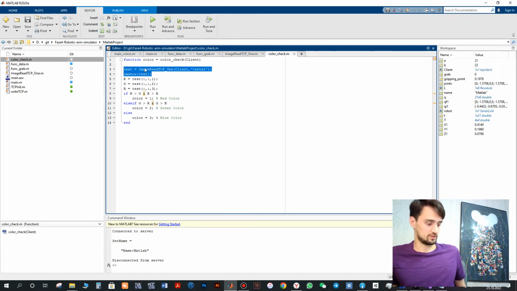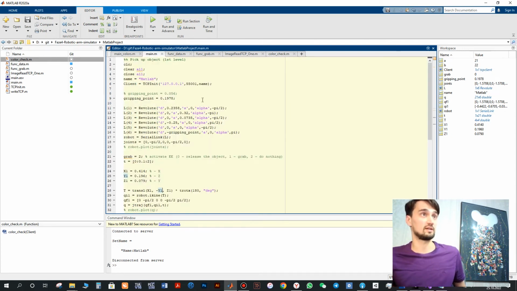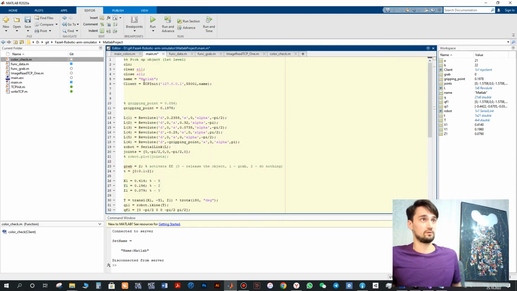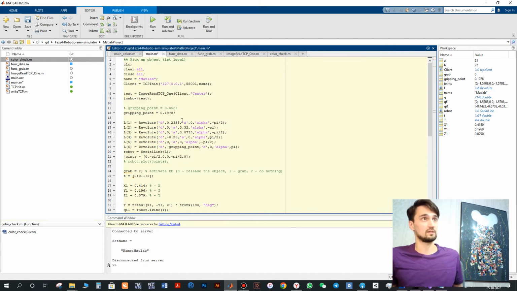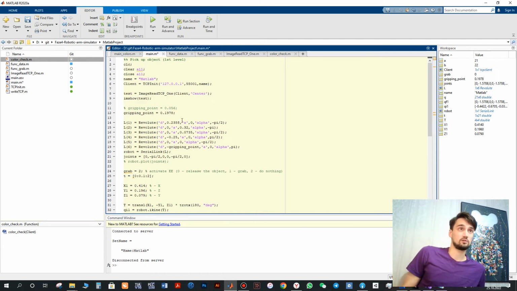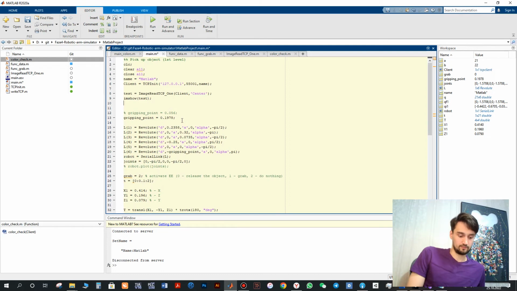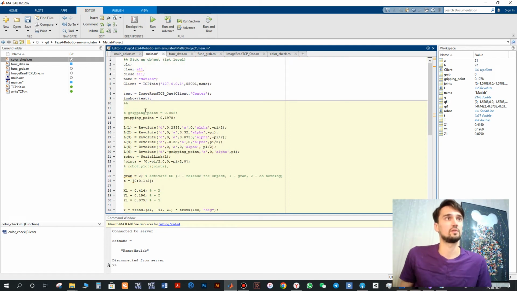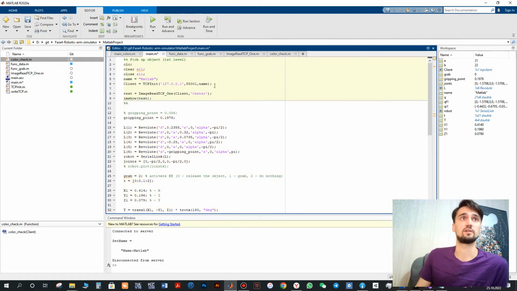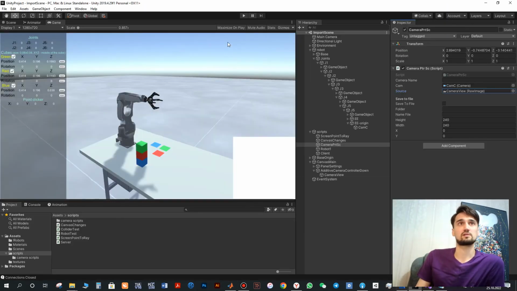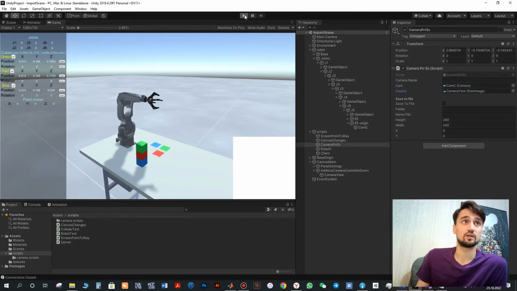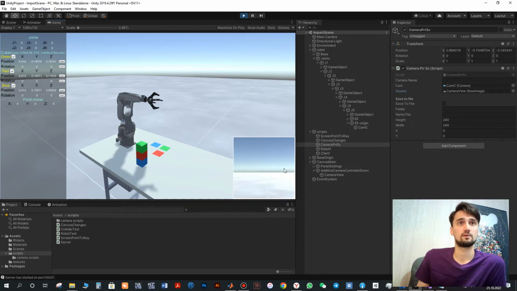First, let's just run this. Let's just get the image first. So first we need to connect to our server. And next we need to get the image, and we want to display it by the function imshow. So now let's try to start the Unity and get the image. So currently I hope to see this image.